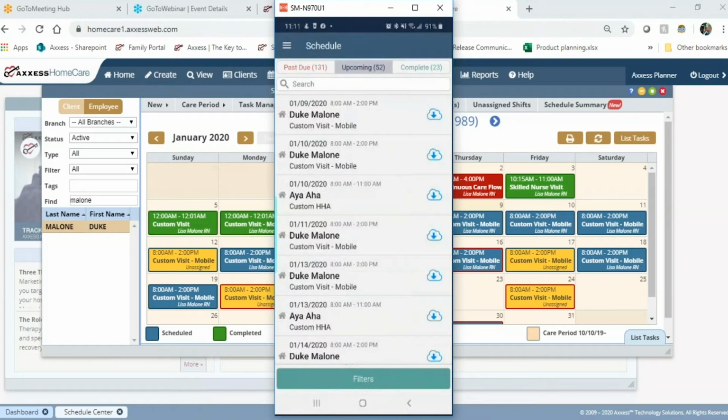As you can see, to the right-hand side of each of these upcoming visits, we have a blue cloud icon. That blue cloud icon allows you to select that, and we'll do that here. Then it'll download that, and it'll turn into a green cloud icon. And that means at that point that you can go offline and use that downloaded visit.